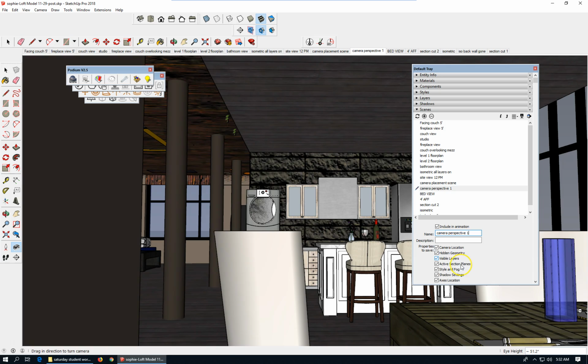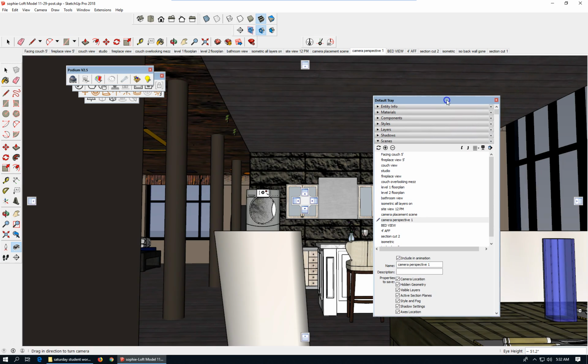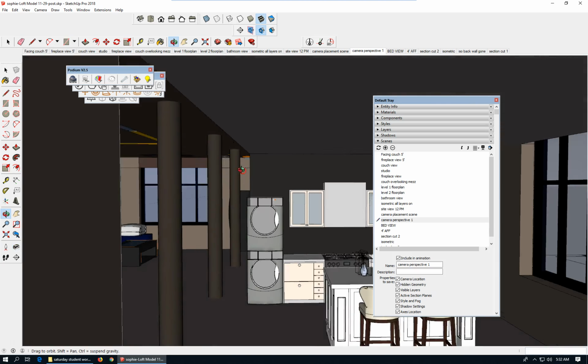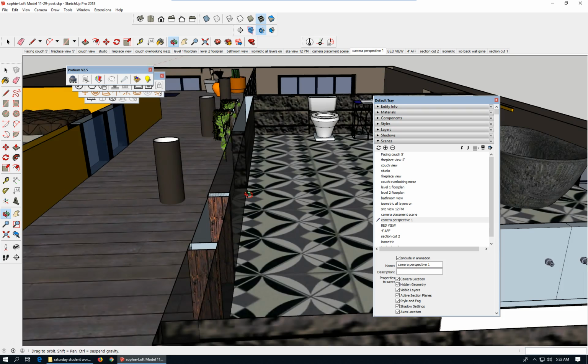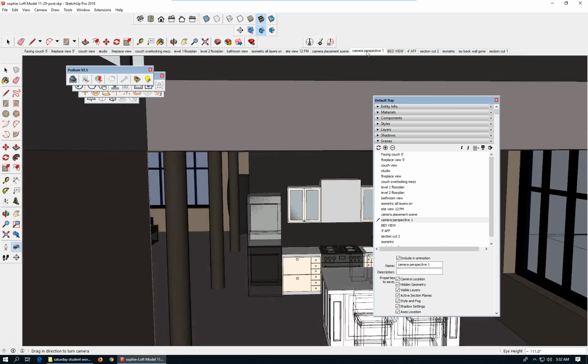Okay, there are no shadows yet. So remember that the section cut is still active. So if I were to take, because I saved this scene, I can go right back to it. But if I were to say rotate this model, I'm still open to the sky. Let me go back to my camera perspective 1.